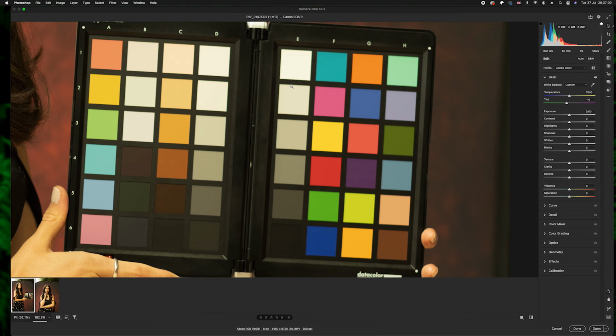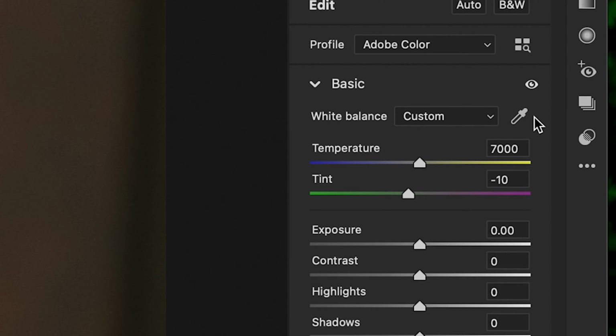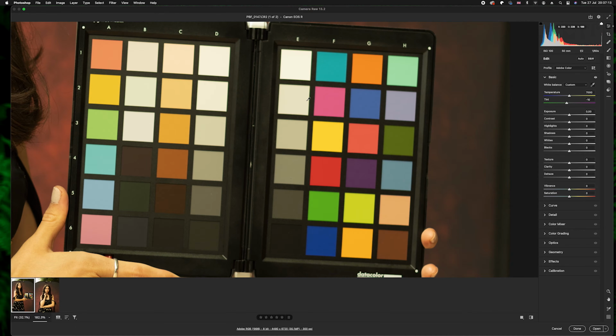So we're going to use number E2. We're going to be using this square here to correct the white balance. The way we can do this is by hovering over the eyedropper tool found next to the white balance icon, clicking, and sampling one of the colors here. We're sampling E2 in this particular case. So we're just going to click in the center.